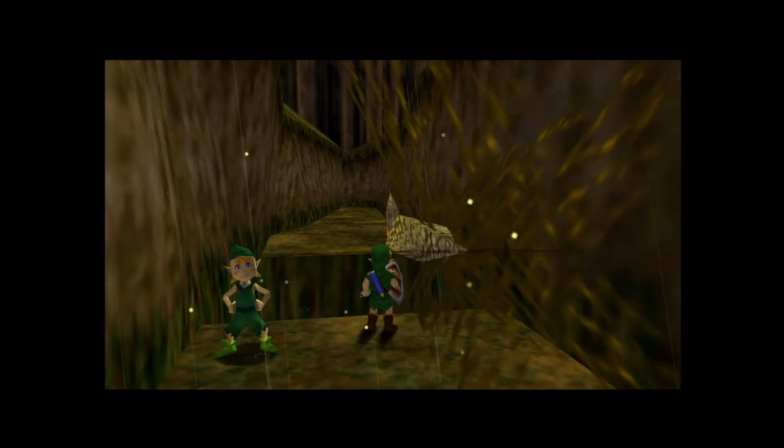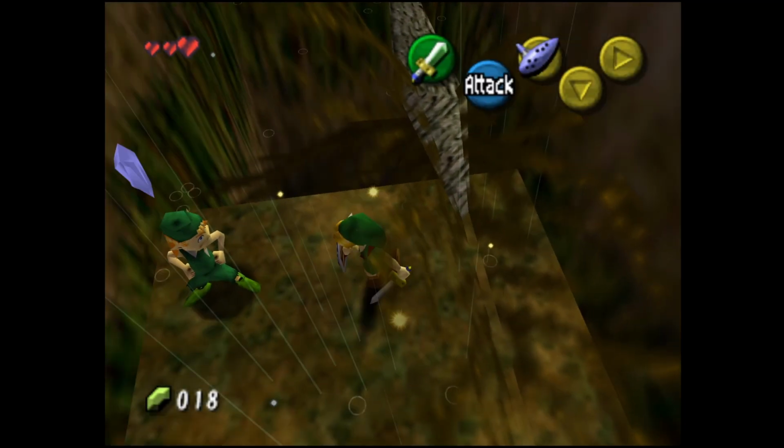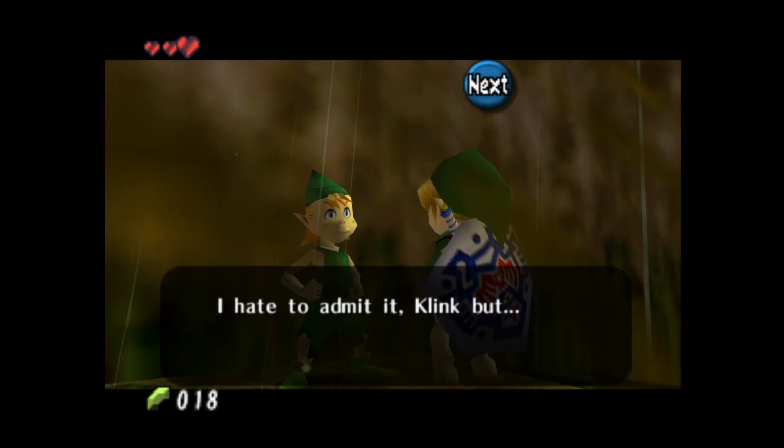So I'm going to just shoot that, and then we can talk to, I assume this is Mido.